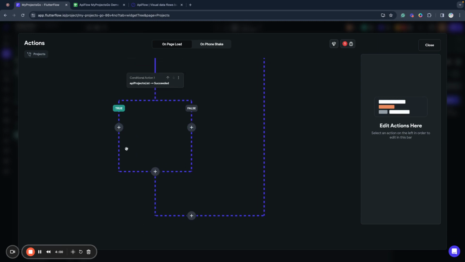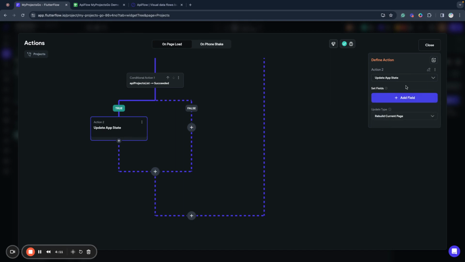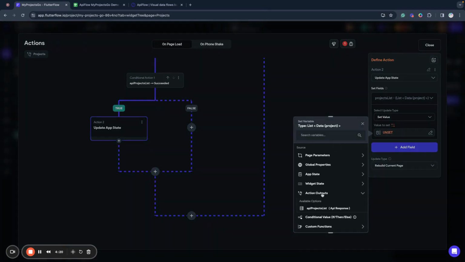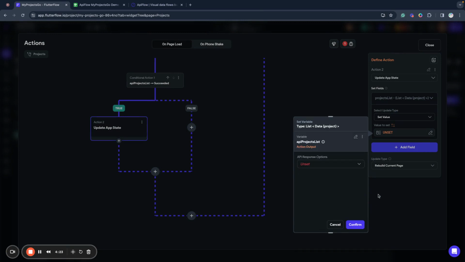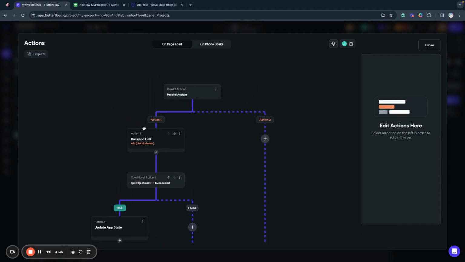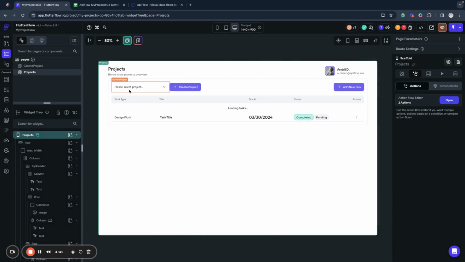And next, when it has loaded, we want to update our app state and set the field called projects list from our API call, API projects list. We will use the data type, no changes required. So this will allow us to update app state when our page loads and calls our API.